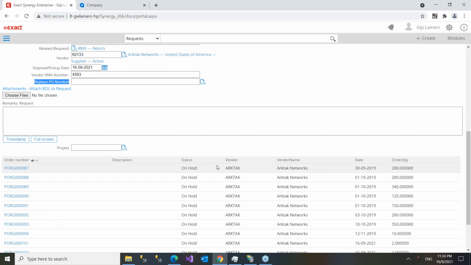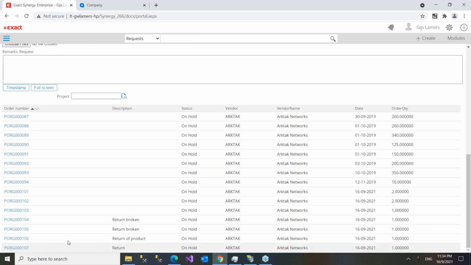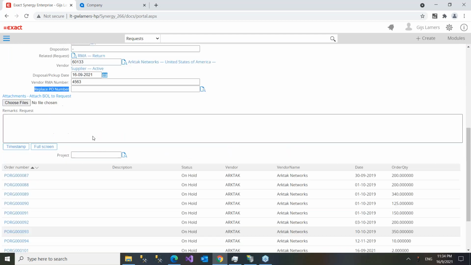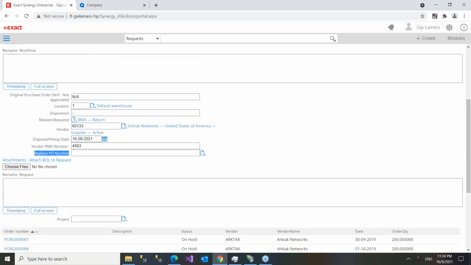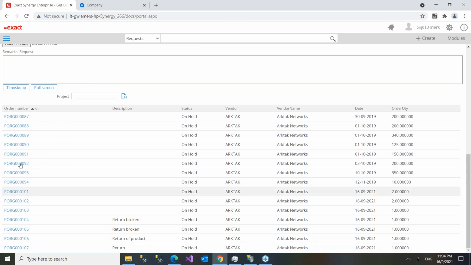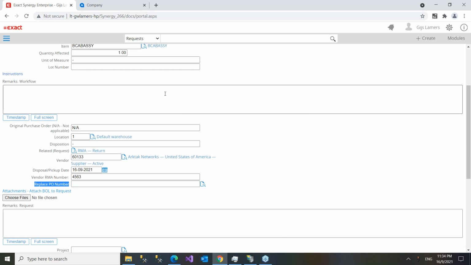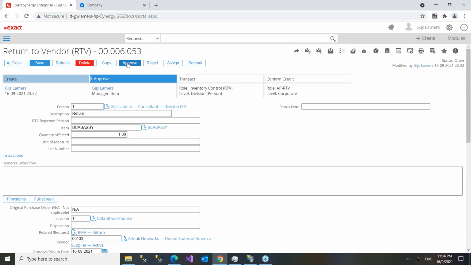But we also have here a list of order numbers, POs that were done before. So they also will show up in here as a list. It also could be in a tab or directly in here. And then we also can open it directly from here once it's done. Okay, tick, approve.